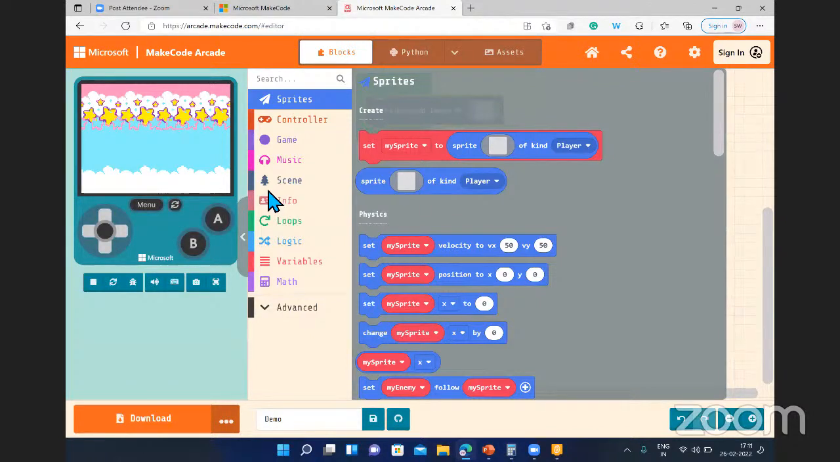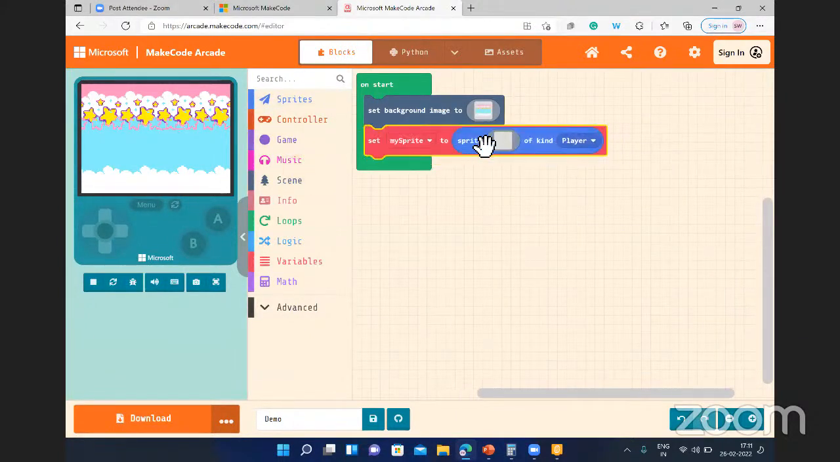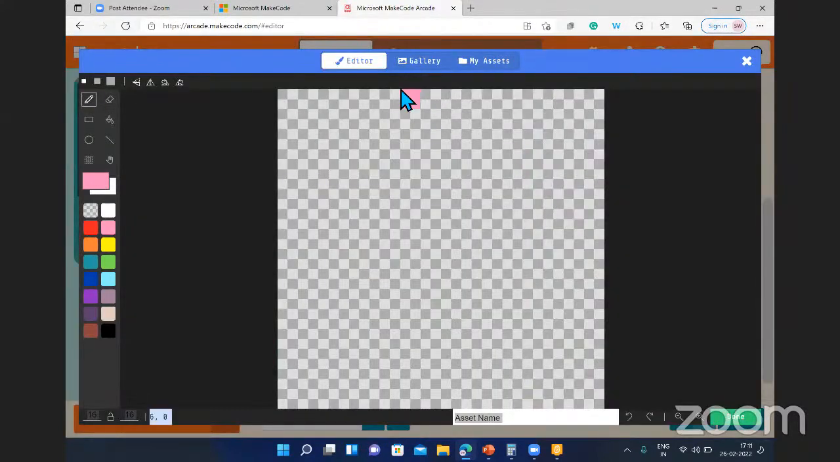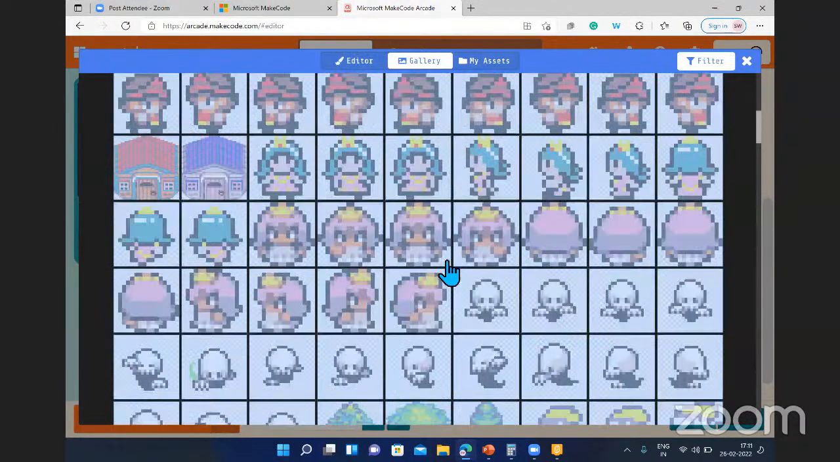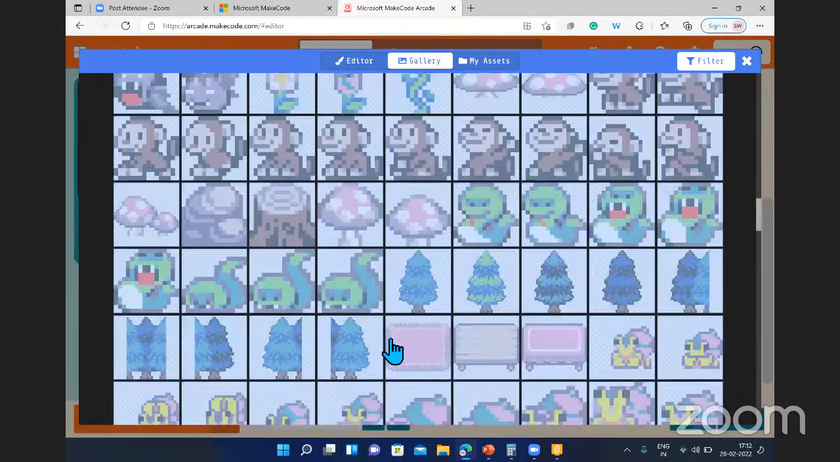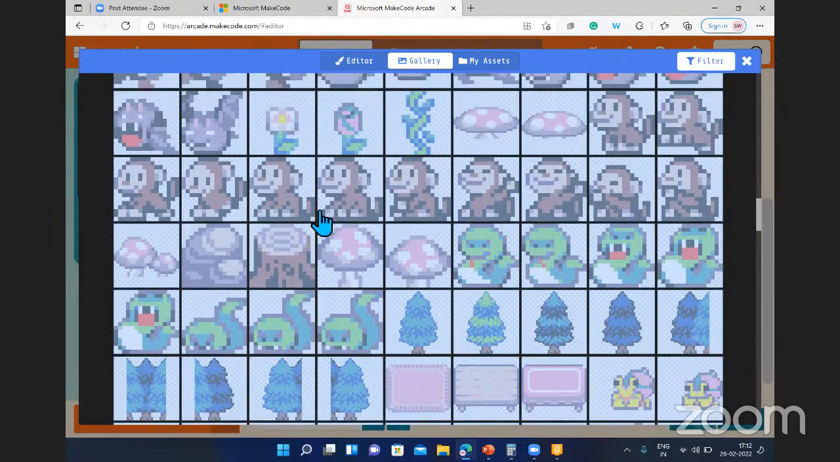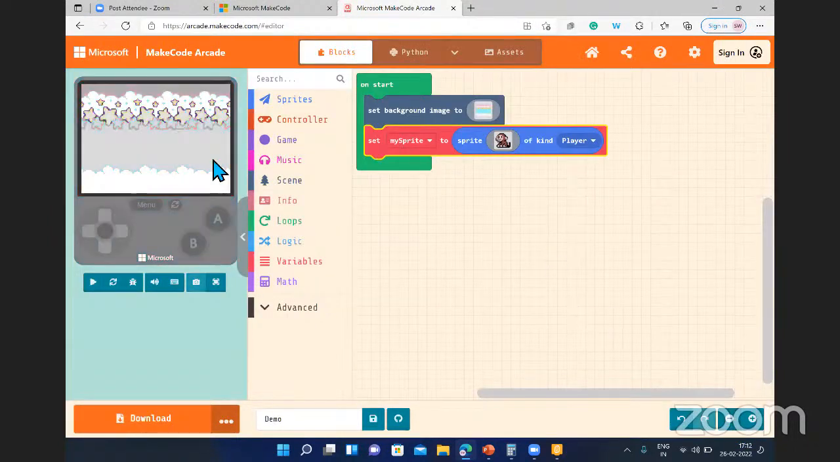Now suppose I want to set a sprite. So I would take a sprite here and I would select who is going to be my sprite by clicking here. Once I click here, either I can draw my own sprite or I can take from the gallery. The gallery has a lot of sprites. Since it's a 2D game, the sprites are in bitmaps and in 2D. So let me just take this as my sprite. So this is my sprite and I say done. So this would look like this.